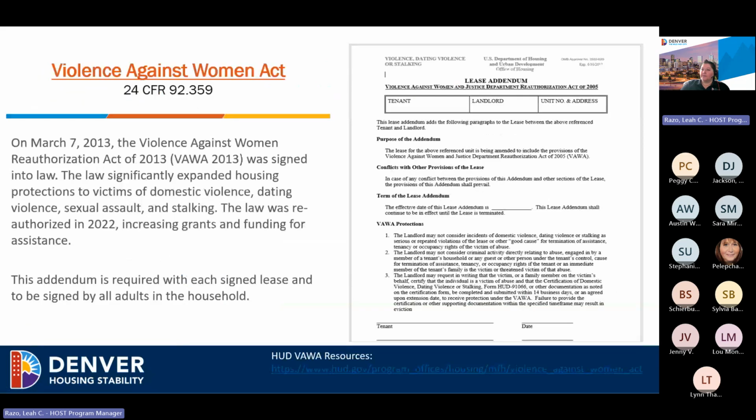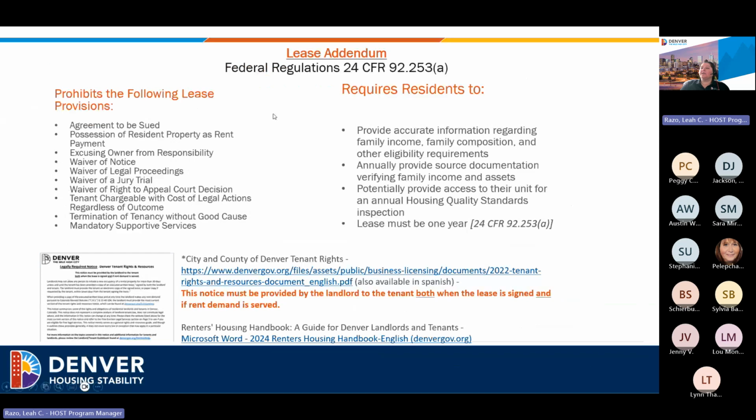Let's go through. Okay. So let's talk about the federal requirements of your lease. With the home program, there are certain items that are prohibited from being in your lease contract. Things like the resident agreeing they can be sued, agreeing they're going to waive legal proceedings, they're going to waive their rights to a jury trial, they're going to waive their rights to legal action, termination of tenancy without good cause.